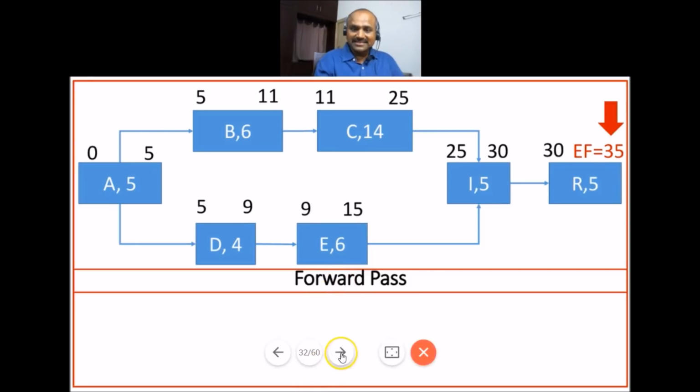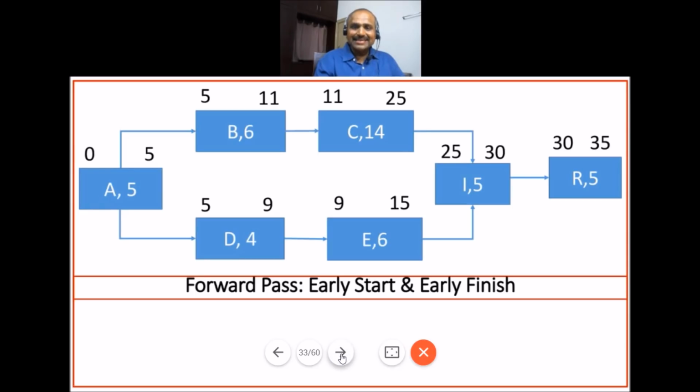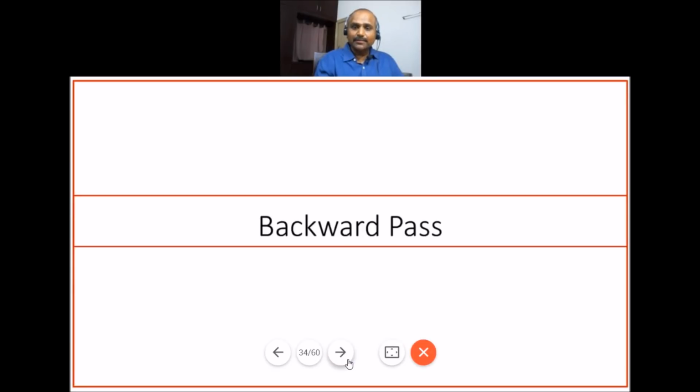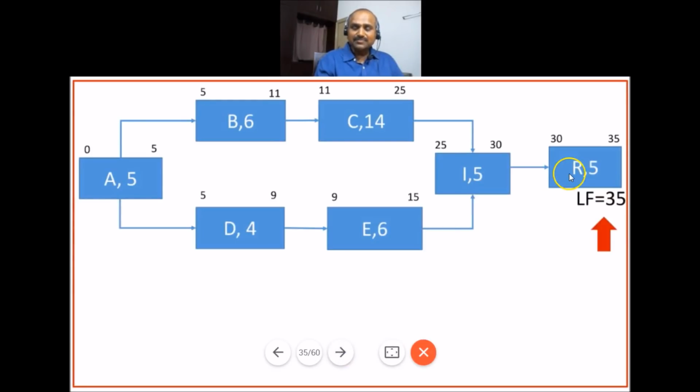So friends, we have completed the forward pass for the entire network diagram that is available here. What it means is, in forward pass, we actually determine early start and early finish. Let us understand how to calculate backward pass. Backward pass means we start at the extreme right. We know that this project is taking 35 days. So the latest finish we should start with in backward pass is 35, latest finish.